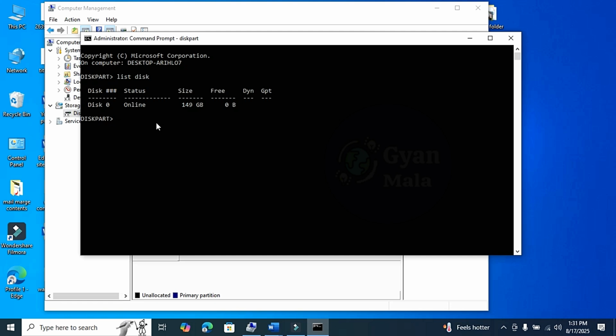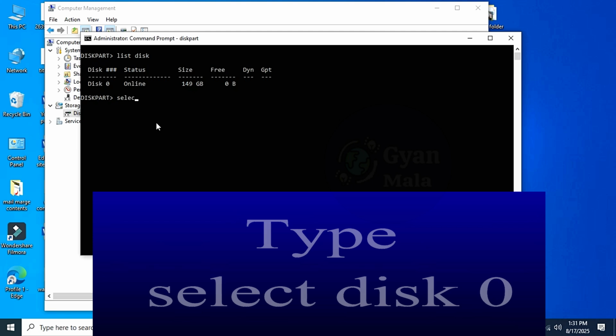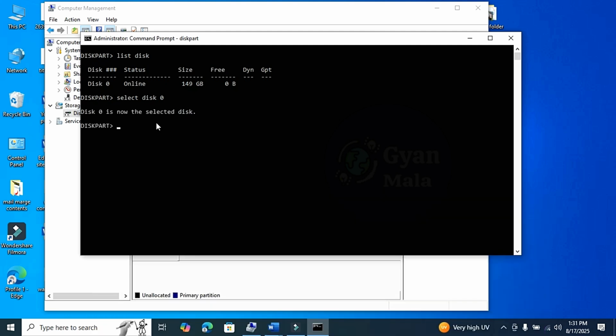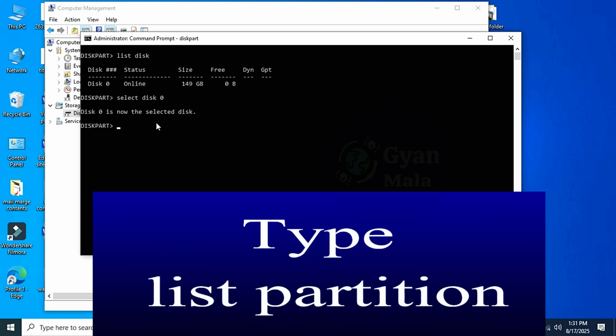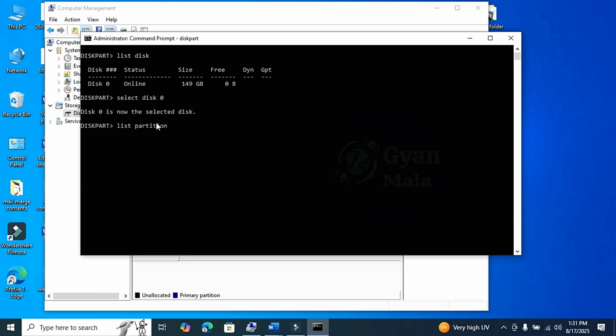To know the details of this hard disk, you have to select it. So type here select disk 0 and press enter. Disk 0 is now selected. Type again list partition and hit the enter key.